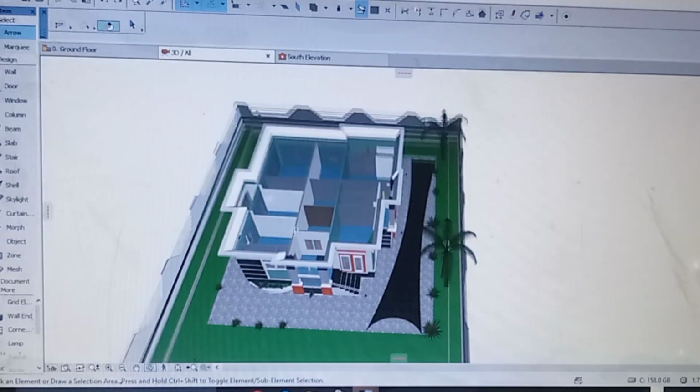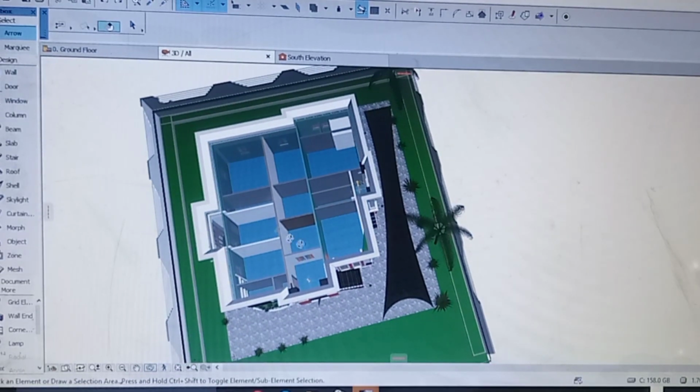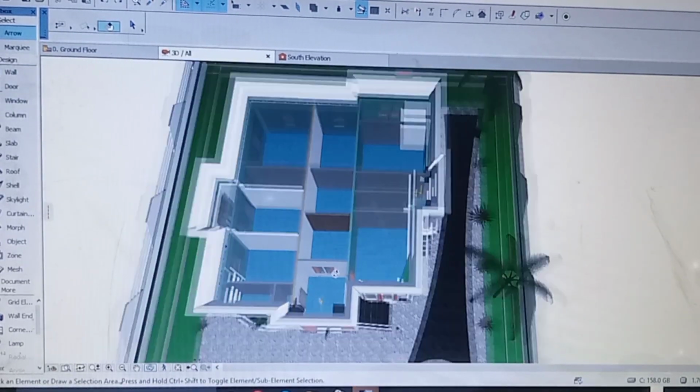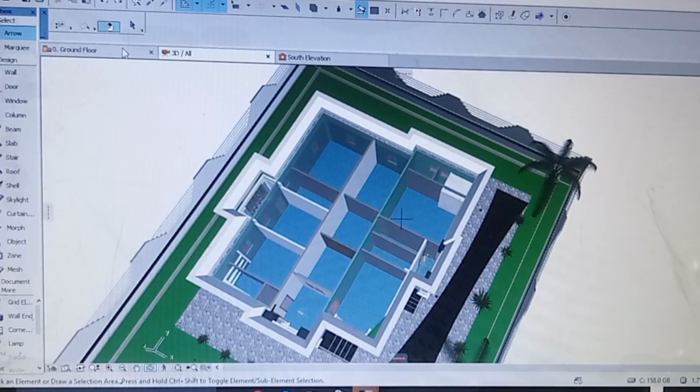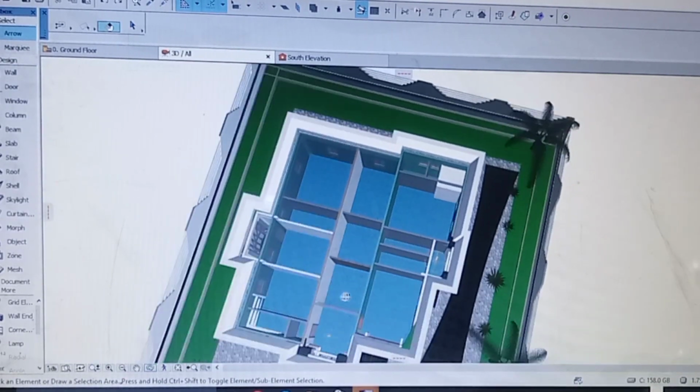And this is the main building, this is the interior building. You can see it. This is the plan, like what I showed you in 2D. This is the main plan of the building.